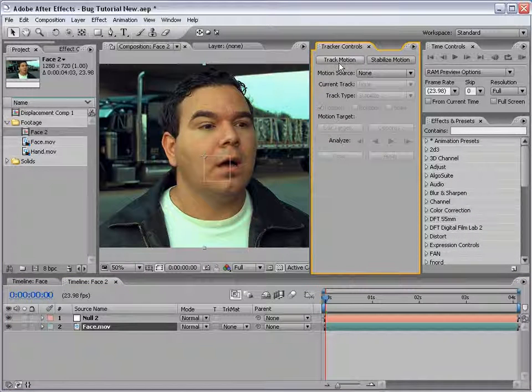Now, if you can't find your tracker controls, check underneath your mattress. Sometimes when I lose things, they're in my mattress. So good place to start.